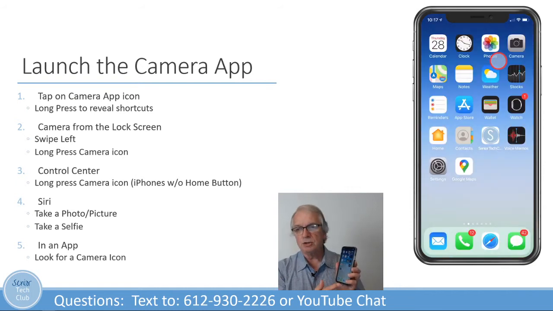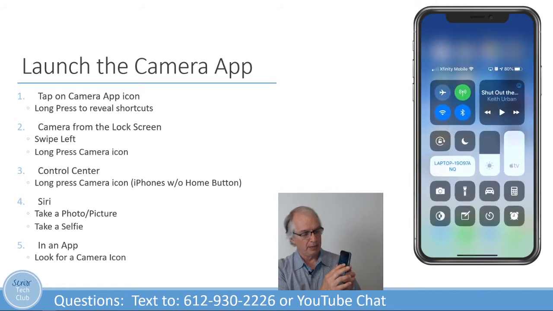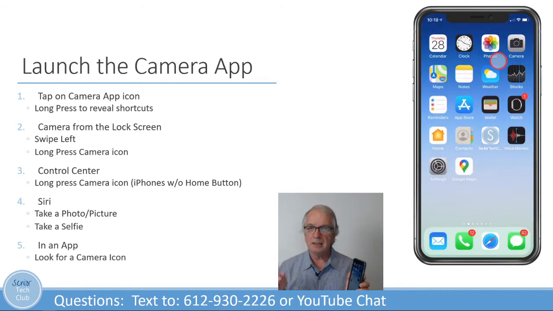Put your finger right next to the home button and swipe up. If you don't have a home button on your phone, put your finger right on the battery and just pull down the control center. Then tap the camera icon.